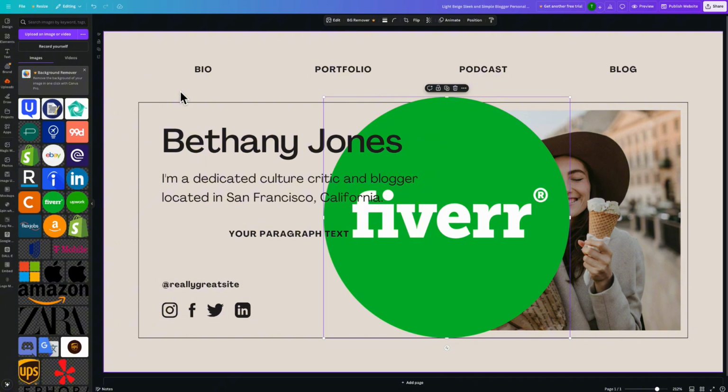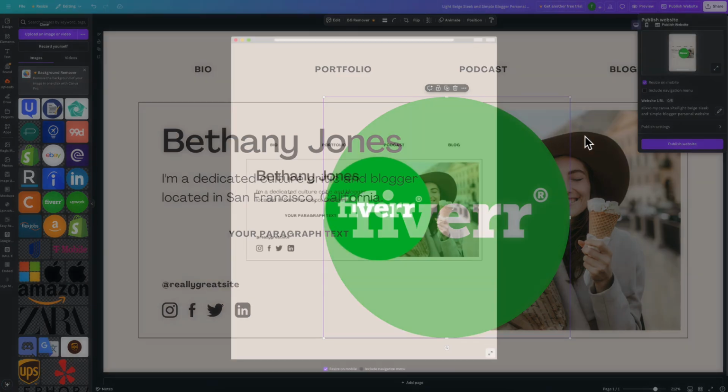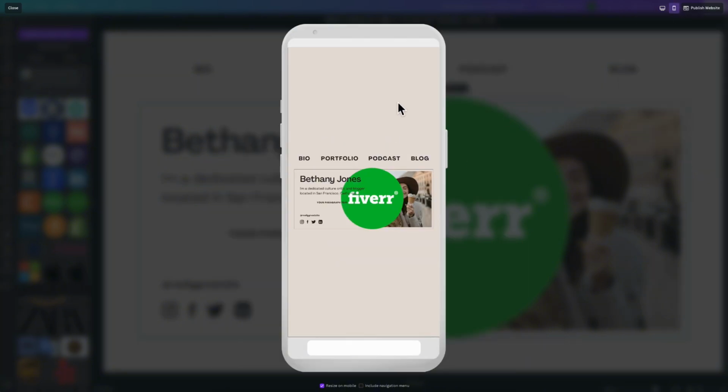Now, if you want to publish this and host it for free, what we're gonna have to do is simply click on publish website in the top right corner, right here. As you can see, we can also preview it in mobile version. So as you can see here, we have different options. This is how it's gonna look like on our computer, and then this is on mobile.